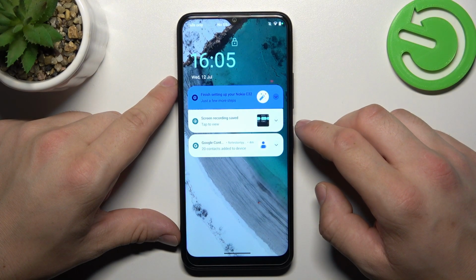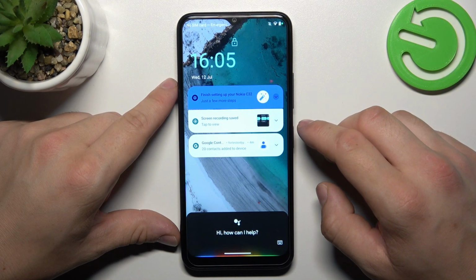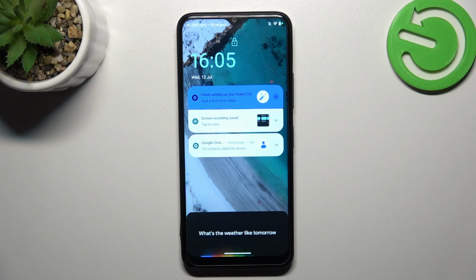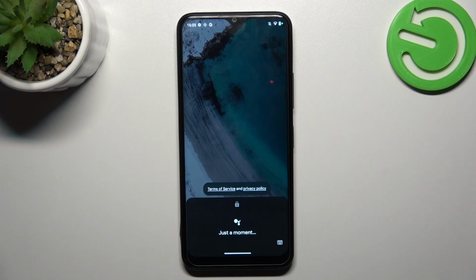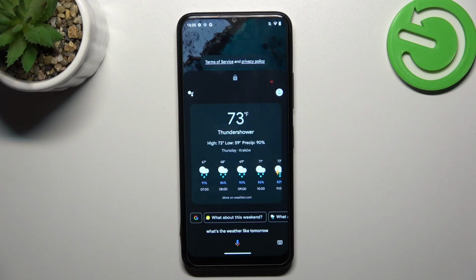Hey Google. What's the weather like tomorrow? There will be thunderstorms with a high of 73 and a low of 59.